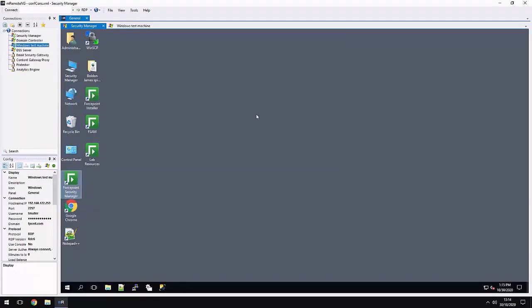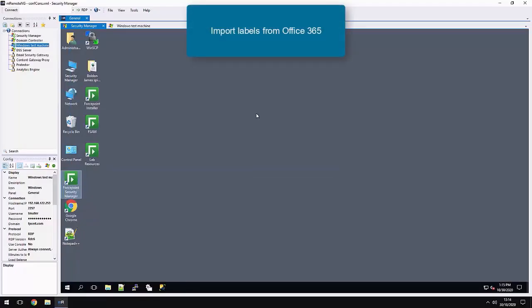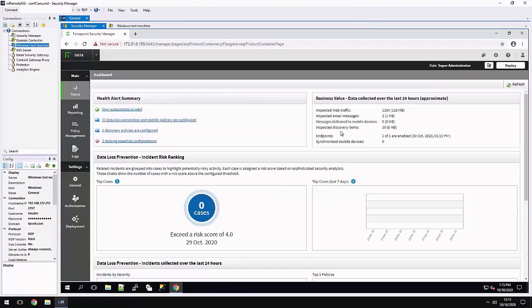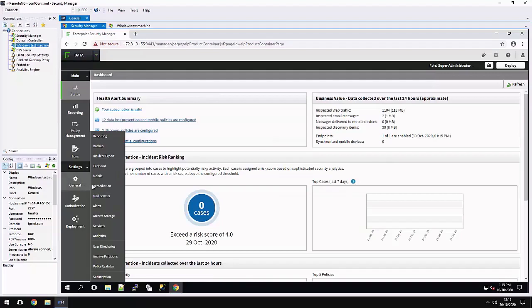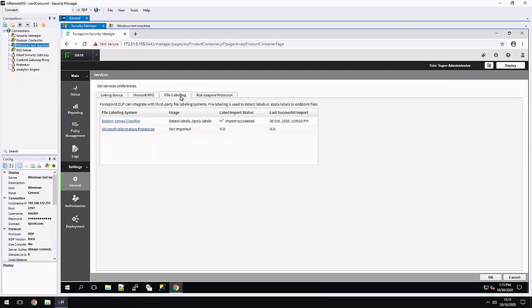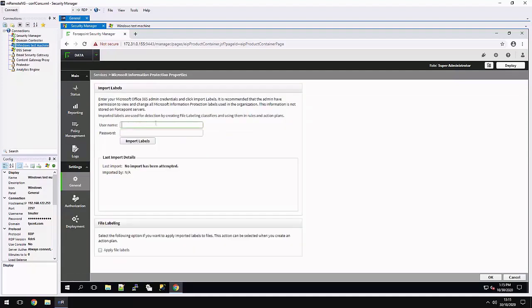To integrate Microsoft 365 with ForcePoint DLP, we're going to begin in our Security Manager and log into the console. We'll then select General, and then Services, and we're going to click on the File Labeling tab. We will now click on Microsoft Information Protection, and we're going to enter in our credentials for Microsoft 365.